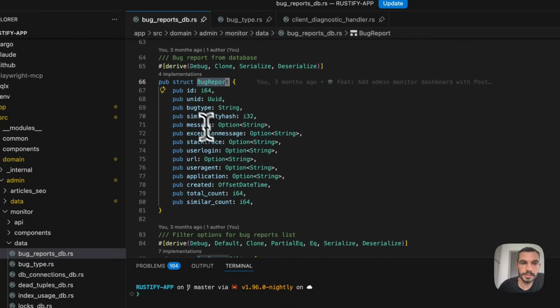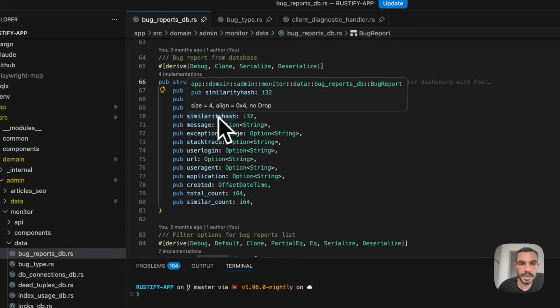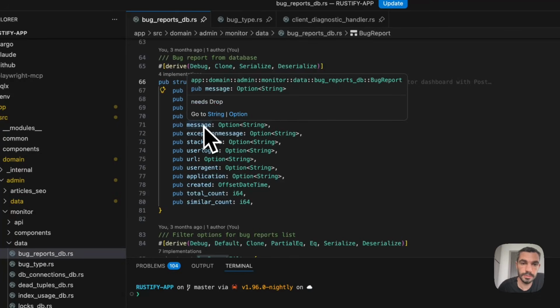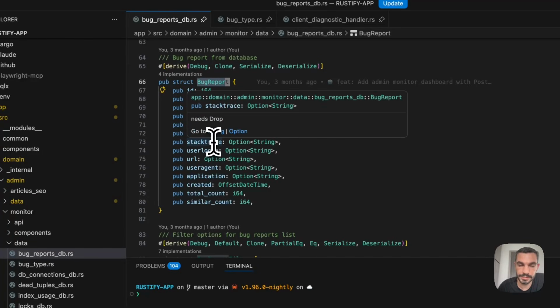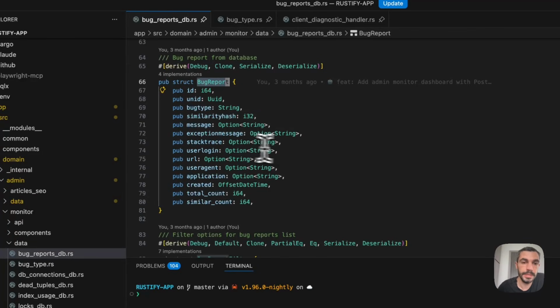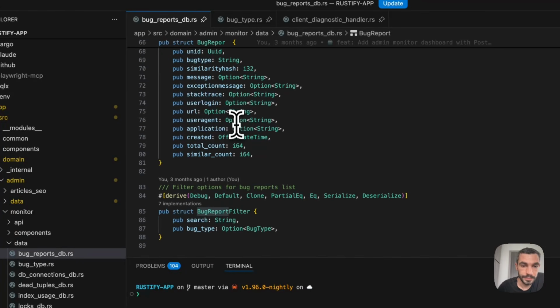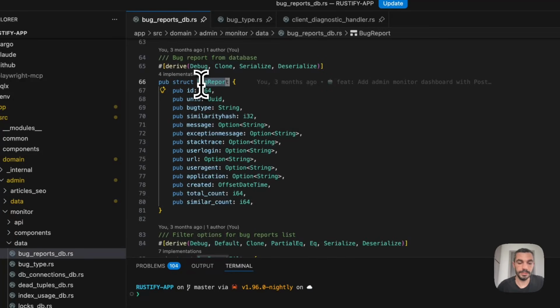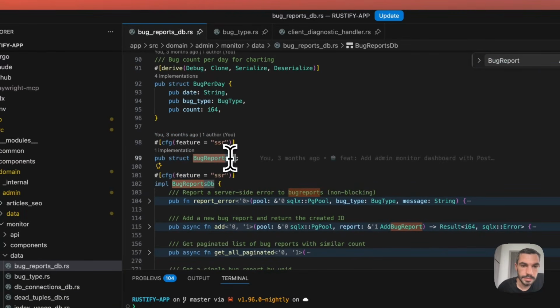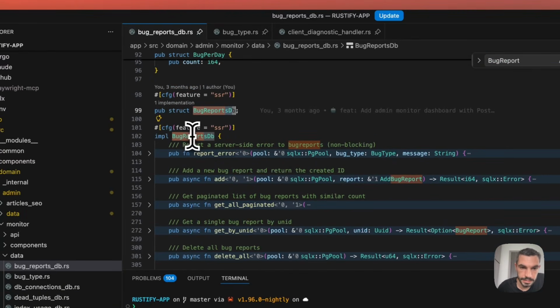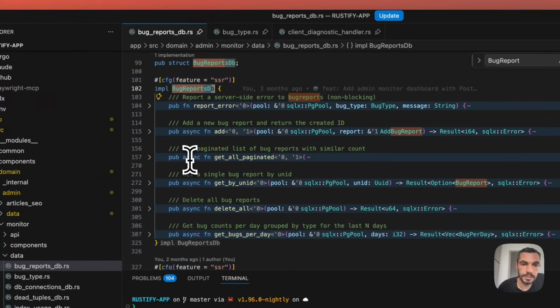So I have the bug reports, so it has unit, bug type, similarity hash also, message, exception message, stack trace. This is how we knew it was from Apex chart actually, and everything. And if we look inside the bug report itself, you will see that we have the bug report DB in here, and inside this bug report DB, this is where we have the different functions.